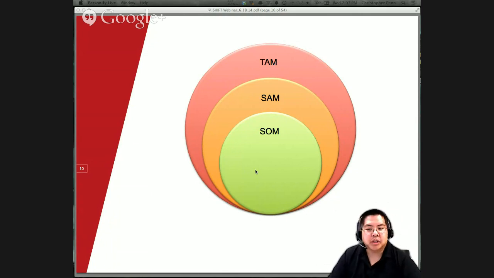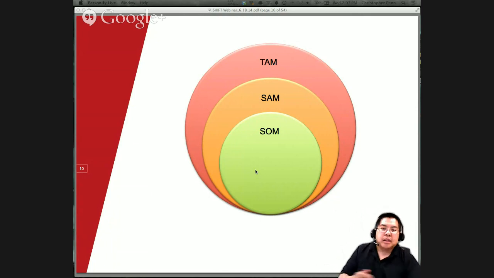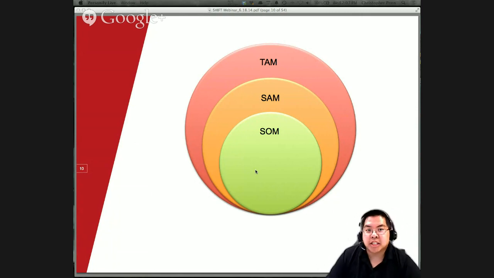The final bucket is called the Serviceable Obtainable Market. This is the portion of the market that you can realistically obtain through your sales and marketing efforts. This part of the market is your audience share. It's your leads generated, it is your customers, and this is dependent on your skills, on your resources, on what you're able to pull off. So a boutique PR firm has a very different looking SOM than Shift, and Shift has a very different looking one than, say, a mega one like Edelman.